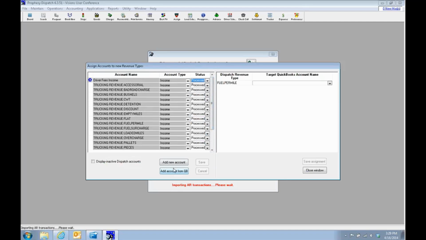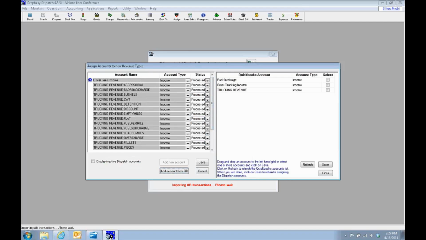At the bottom, I can click to add a new account by creating my own, or I can choose to add an account from the existing list that I have in QuickBooks already. If I click Add Account from QB, it changes the right side of the screen so that I'm looking at the accounts that are already set up and not already imported. I have one here called Fuel Surcharge. So I'll select that one and I'll click Save.